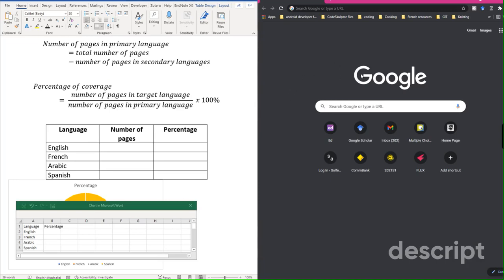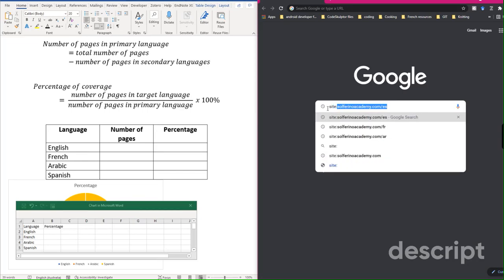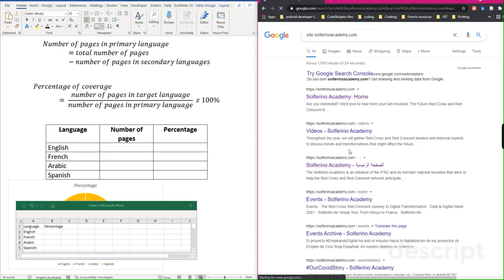First, go to google.com and in the search bar type site: and the name of the website that you're looking to search on. This will return a number of results, in this case 1090, which is the total number of pages on the Solferino Academy website. So I'll make a note of that in the Word document.